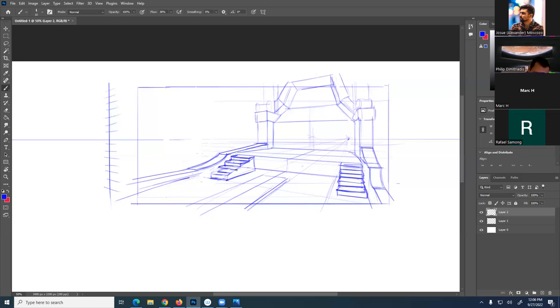Trying to get the stairs in there, and the thickness of my pen keeps chunking it up. Might recalibrate in a minute. It's all chunky.